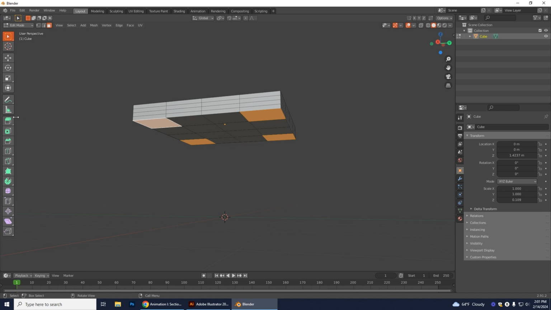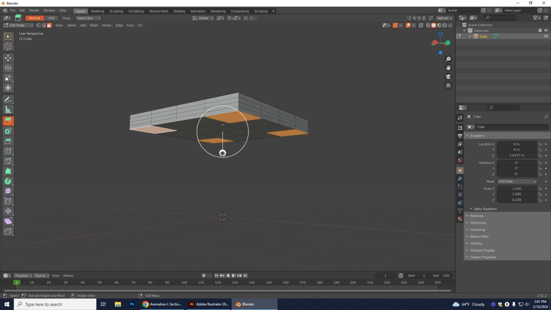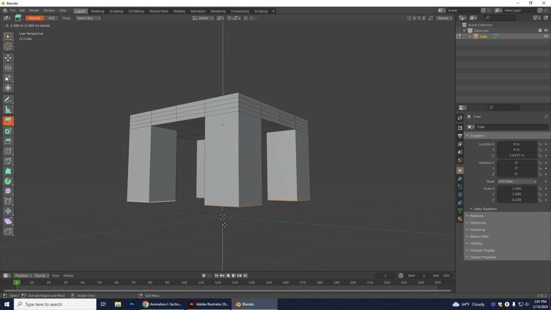So how you're going to do that is over here we have a bunch of useful tools. This here is the extrude tool. So go ahead and click on that and then you're going to click on this plus sign and just drag it down to make some legs.